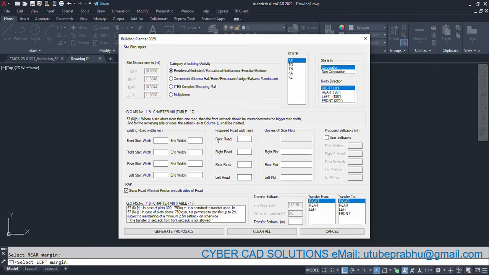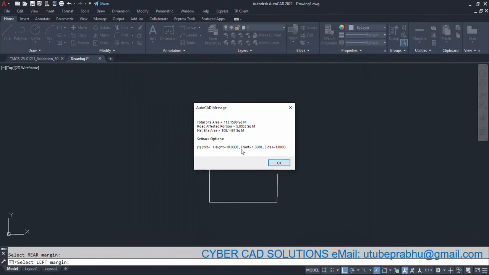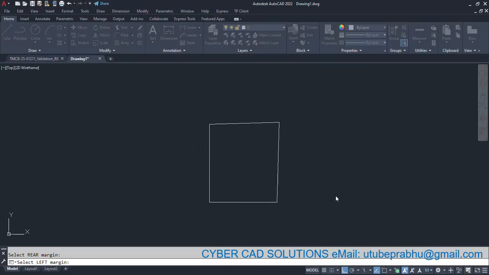So let it be right and provide the existing road width, say 8 meters, and provide the proposed road width, say 9 meters, and simply click generate proposals. The setbacks are displayed over here. Say OK to produce the drawing.